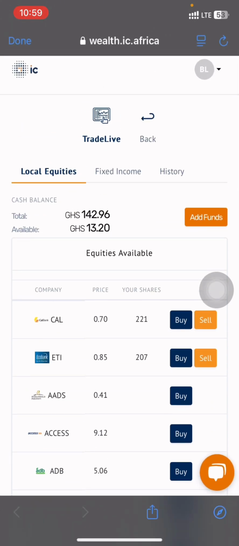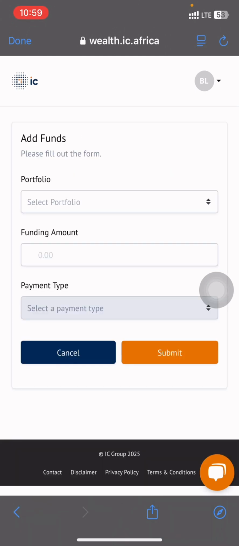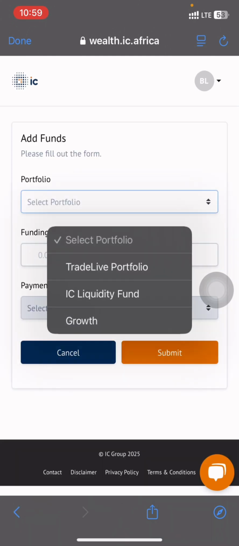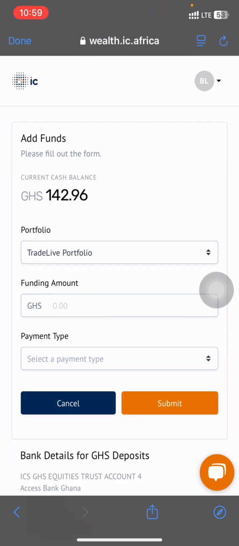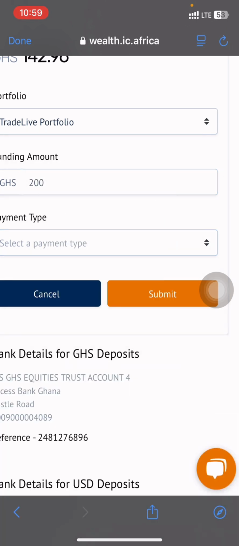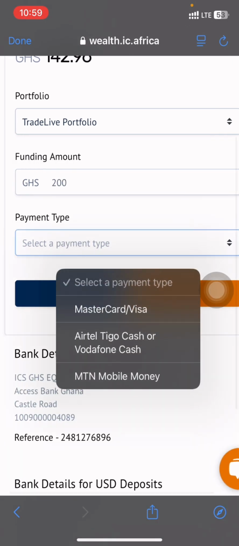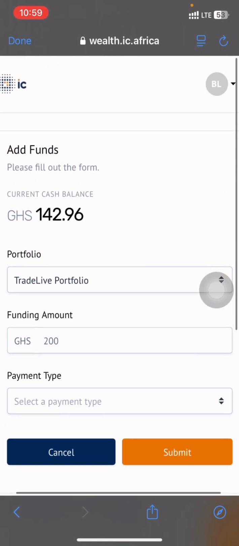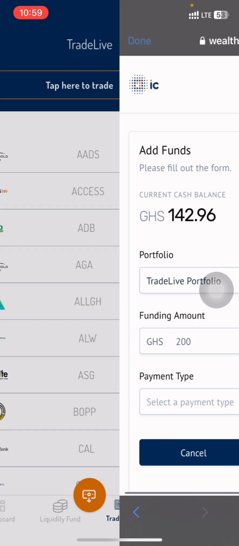If this is the first time you're trying to buy shares in the companies, you have to first of all add funds. So you click on add funds, then you select the trade live portfolio here, and then enter the amount you want to deposit. If it's 200, you enter 200, then select the next thing, that is payment type. You can either pay with Master or Visa card, your AirtelTigo Cash, or Vodafone Cash, or your MTN mobile money. Select and then submit and then confirm. So let's go back.